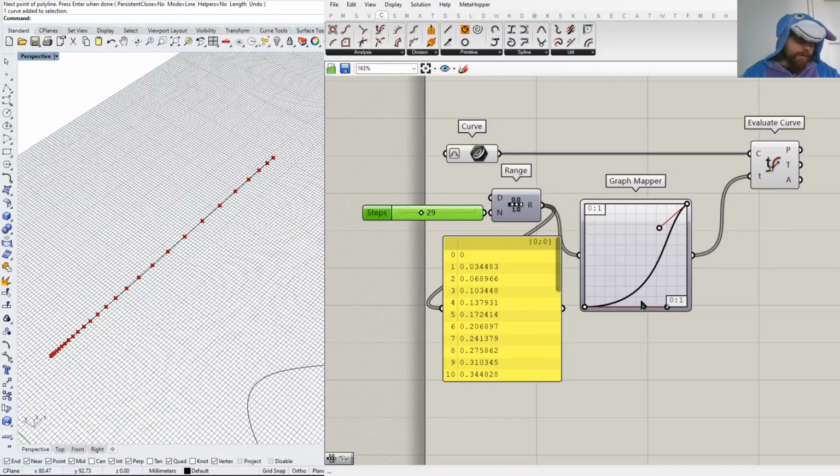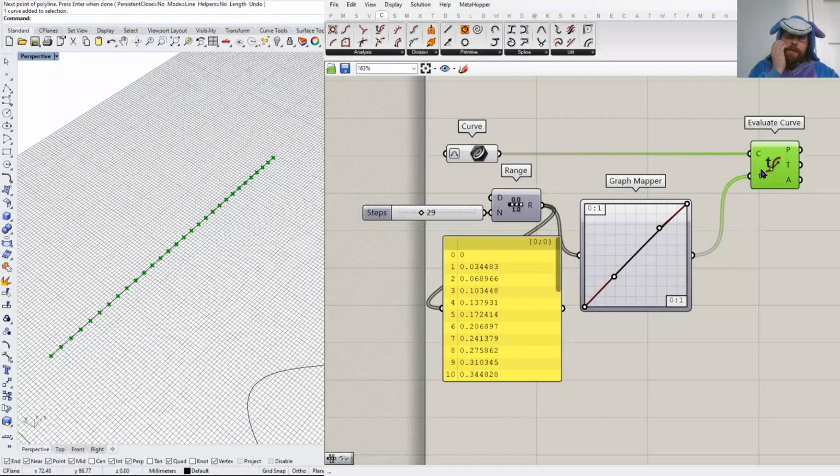This is something you should become familiar with, because you've seen these things around in nature, in physics and everywhere, and it's good to be able to simulate something like that. So Graph Mapper is particularly useful in this case. And with evaluate curve, you cannot do this with all those components we've seen. So if you want uneven division, this is the way to go: evaluate curve, Graph Mapper, and some number of points.